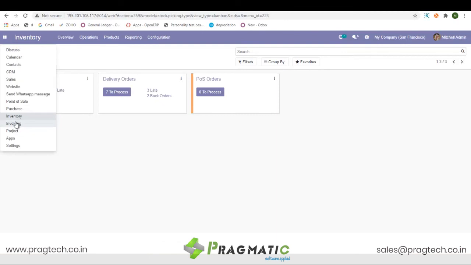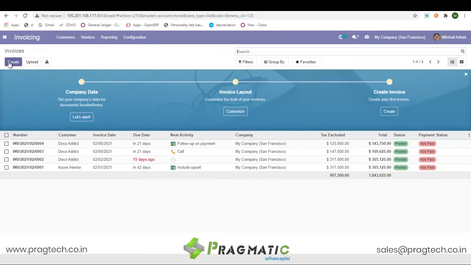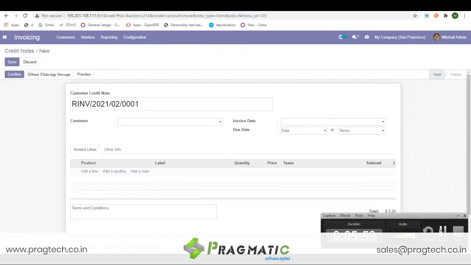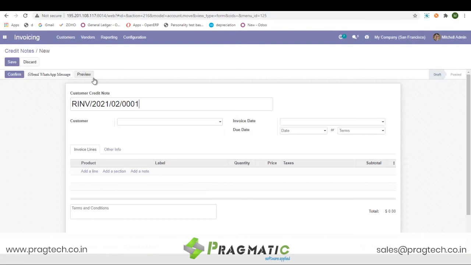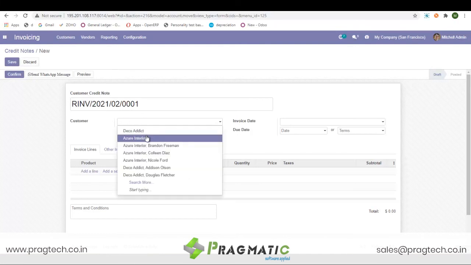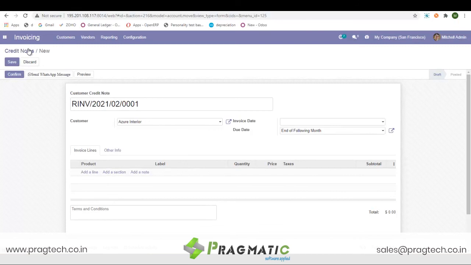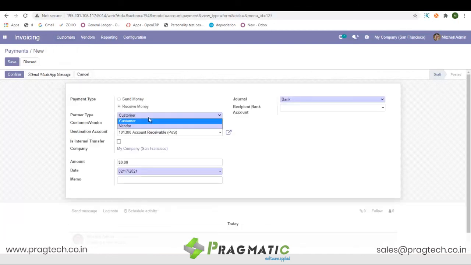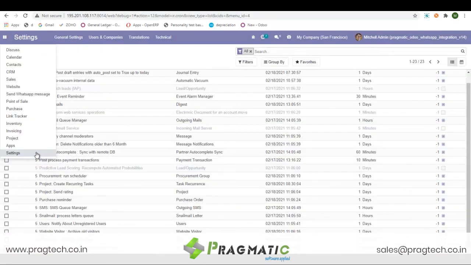Now about the invoicing. We can send invoice details to the customer. Configuration is same as the prior one. We can also send WhatsApp messages to the corresponding customer through credit notes. The WhatsApp message can be sent to the customer or the vendor through the account payment. By clicking here, we can send payment reminders WhatsApp message to the customers.